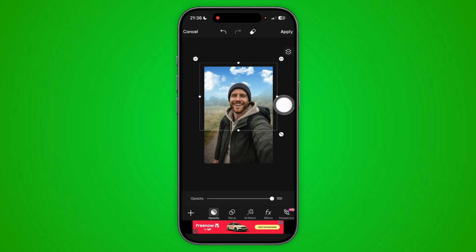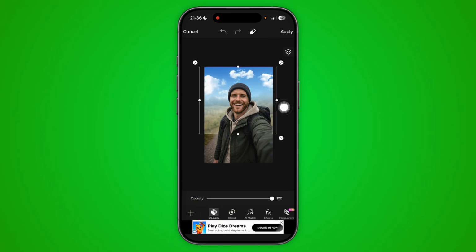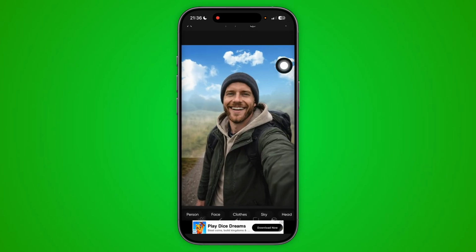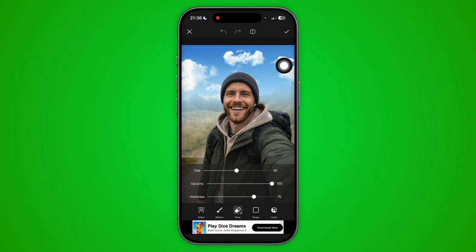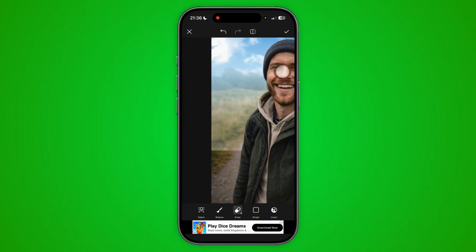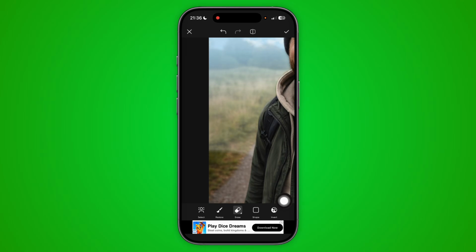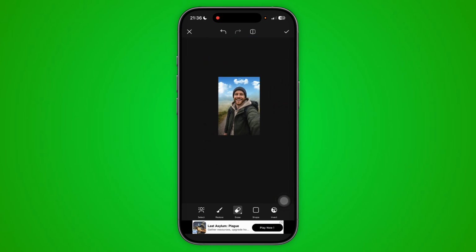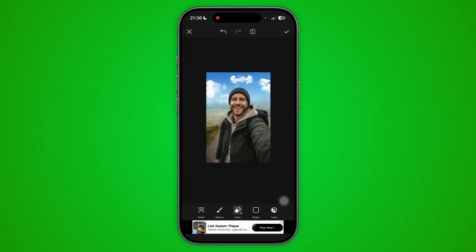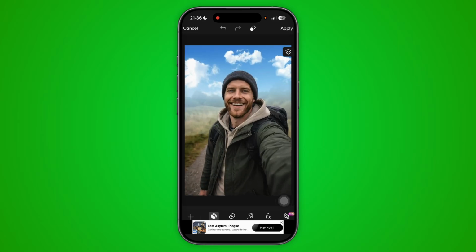You can do it if you want a more realistic one. For example, this one. Now we click on it. After we are happy, click on erase, because you can see it looks a little bit unrealistic right here. We can kind of delete this like this, and now it looks way better.